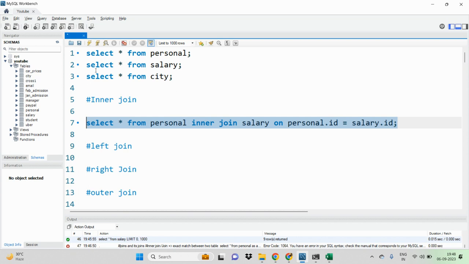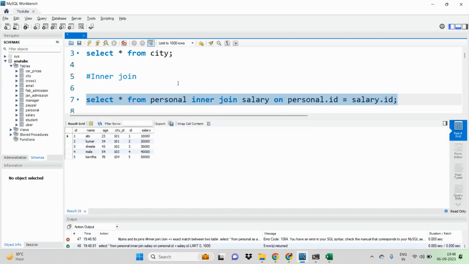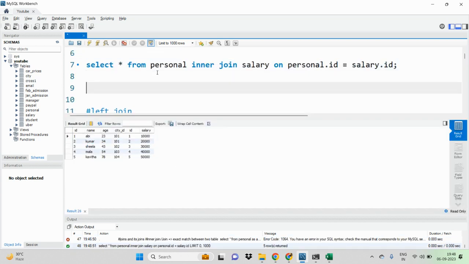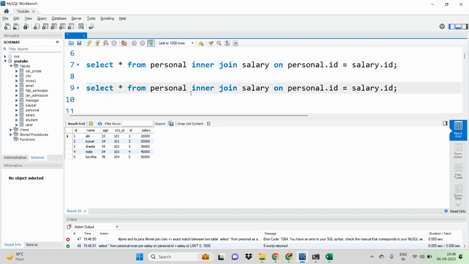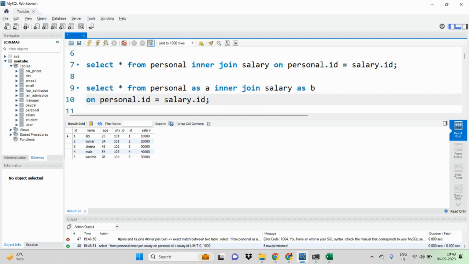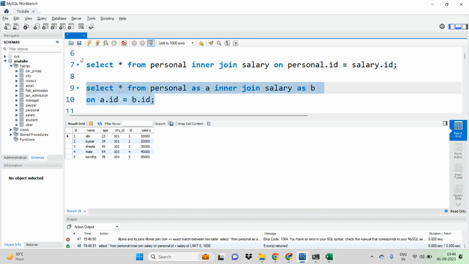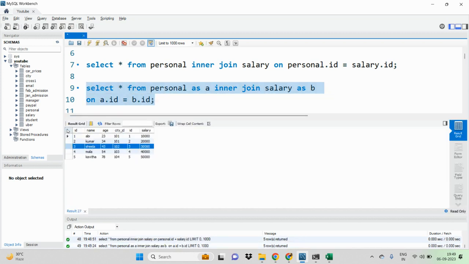I'm just running this. Guys, listen, one more thing. Instead of typing the table name here, you can give an alias name to the table. For example, instead of personal you can rename it as A, and you can rename salary as B, whatever name you want. Now instead of calling personal every time, I can directly use A, because I gave an alias A to personal. Instead of calling salary you can use B, so both will give the same result. Right now I'm executing this and seeing the output.